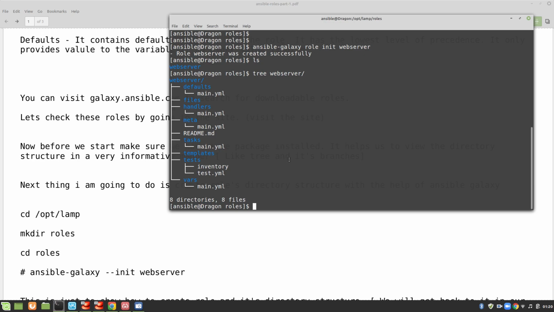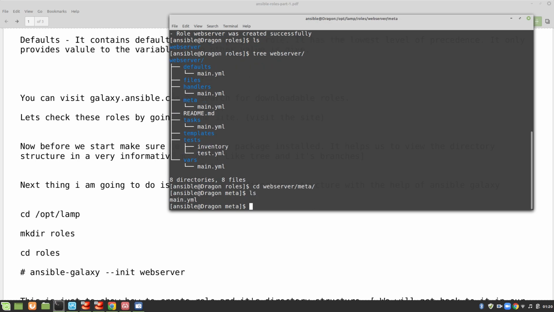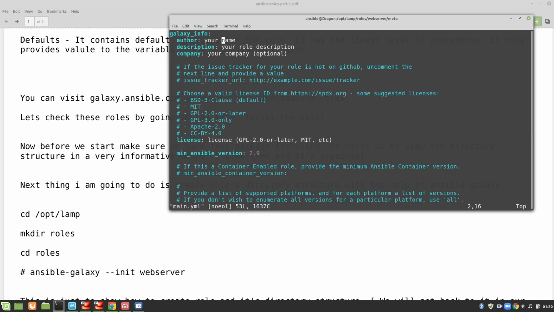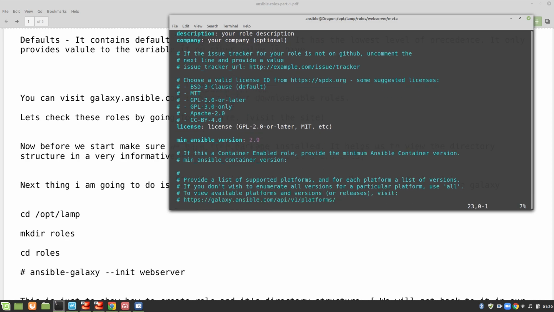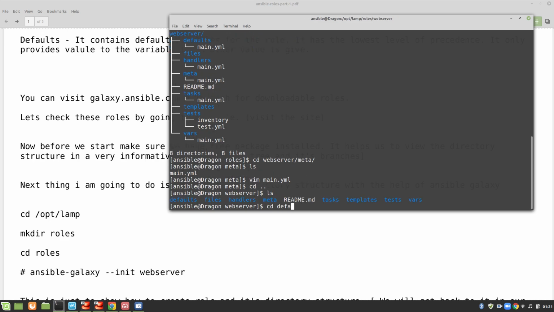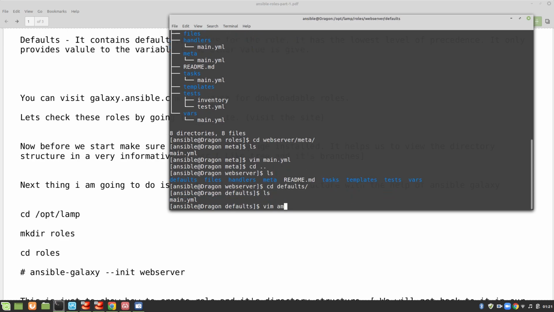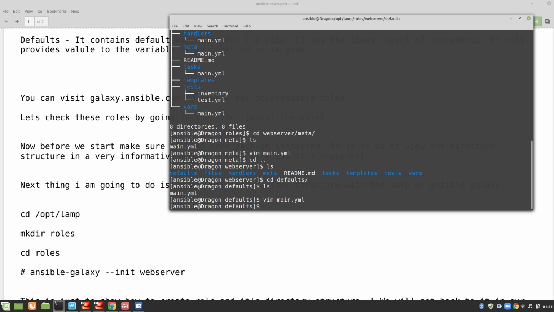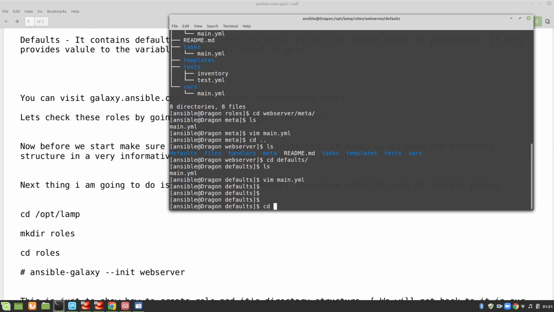So let's go to this meta directory in our web server, and you can see they have a main.yaml file. And if you go here, you can put your author name, the description, the company, Ansible version, as I was telling you earlier. And in the defaults directory, you can have again some main files, and here you define some variables with low precedence, which you want to change, and you don't want them to be fixed.